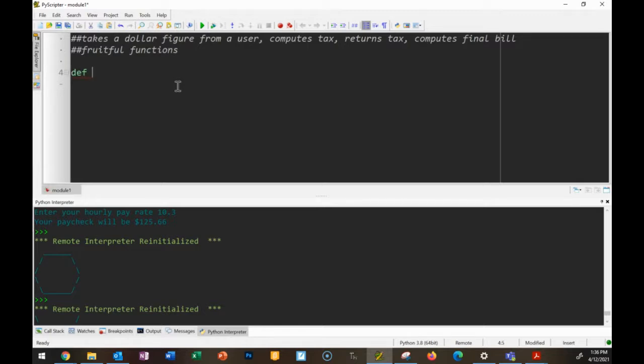So let's just call this first one tax. Okay, so we'll call the function tax, and we're going to send the function some data. We're going to send it a price so that we know how much tax to get back, so we can compute the final price. So we'll start with a function that we're just going to call tax, and because we need to send it something, we need to send it the price of whatever item we're buying. I'll just call that variable price.